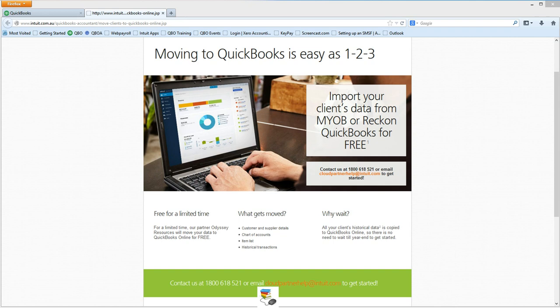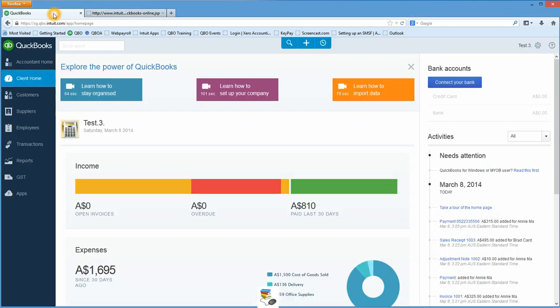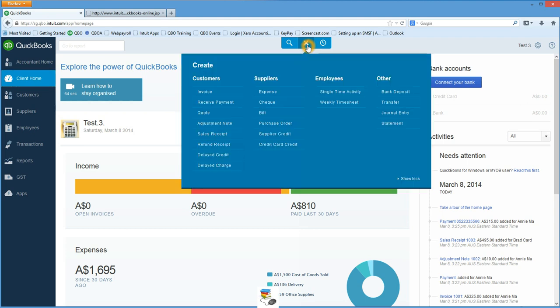If you're using QuickBooks Online, but you haven't utilised the free resource to convert your old data, you'll probably want to enter some opening balances. We can do this in a few ways. If you hit the Create menu and under the Other, hit Journal Entry.